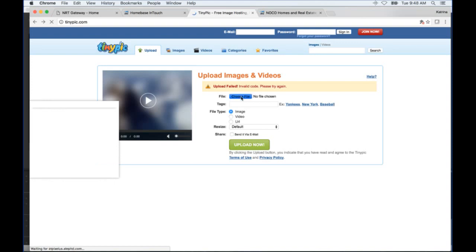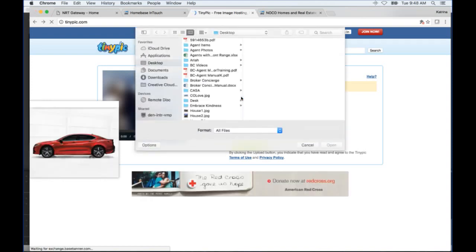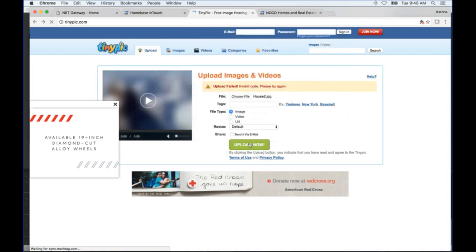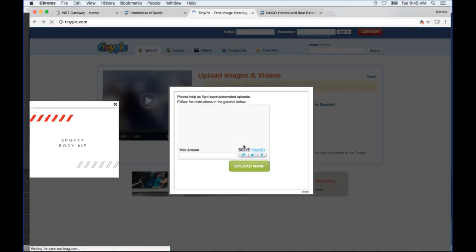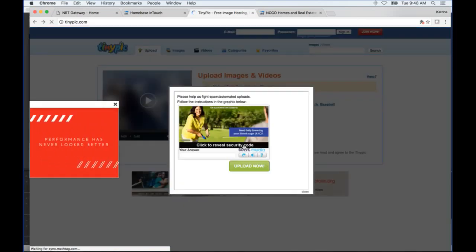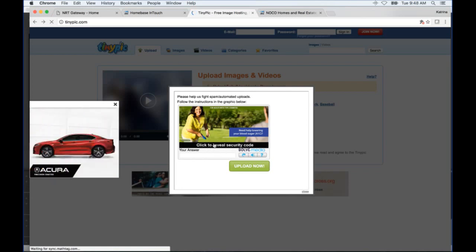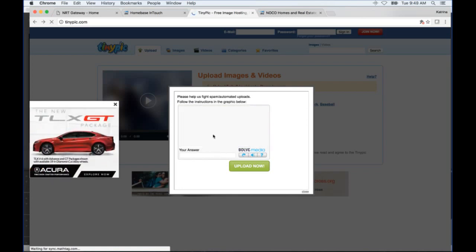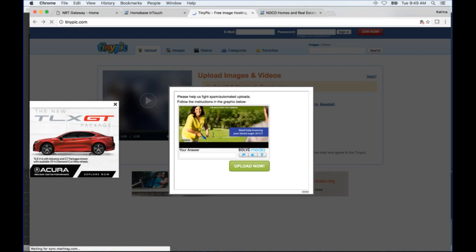So let's walk through that one more time just so everybody's got it. We're going to click on edit image. We know, oh gosh, we've got to get our source. We're going to go to TinyPic. We're going to search for an image. Let's go back to the beginning. I'm going to choose a file, and I'm going to go to this house number 2 here. I'm going to click open, and I'm going to upload that.